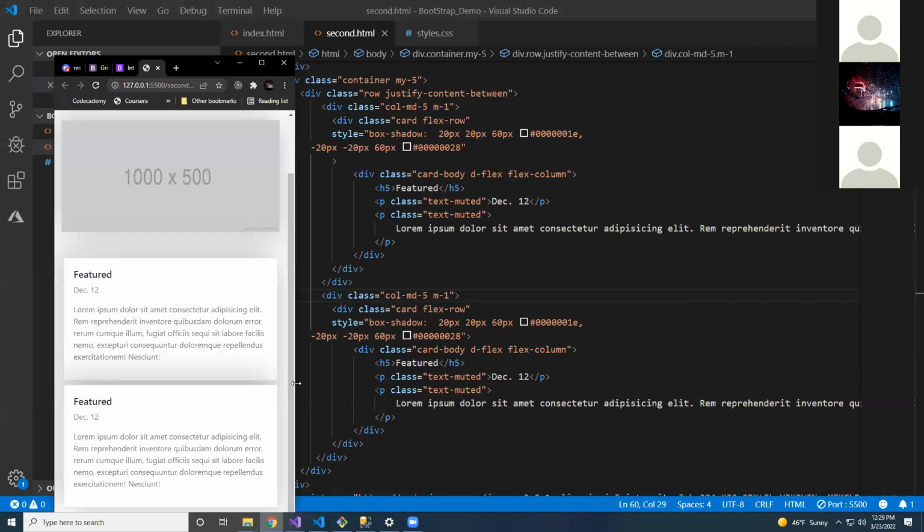But now whenever we're medium, it will take up anything smaller than medium, it will take up full width. If it's not, it's going to take up 5 column spaces out of 12.